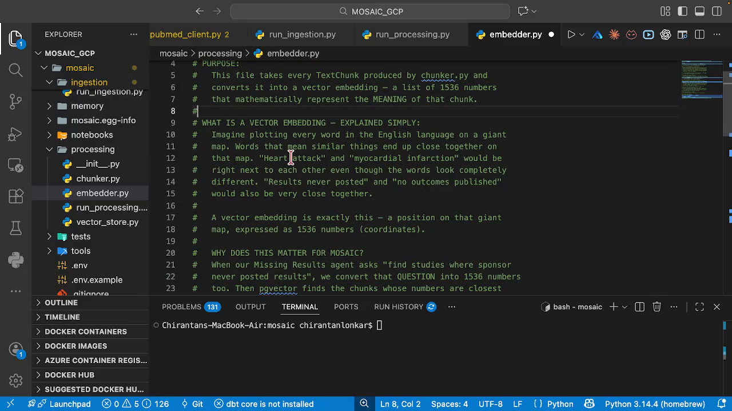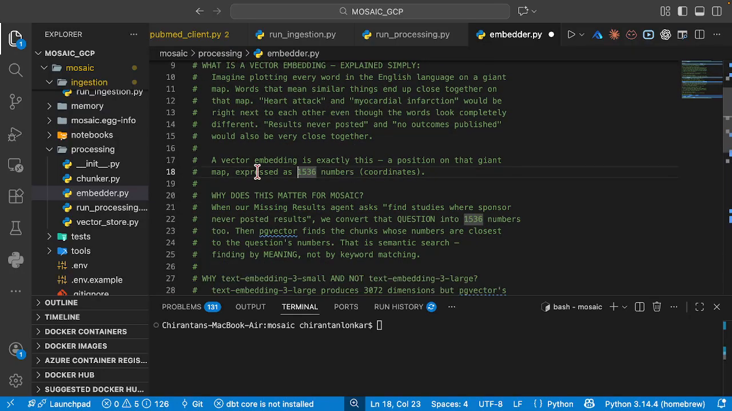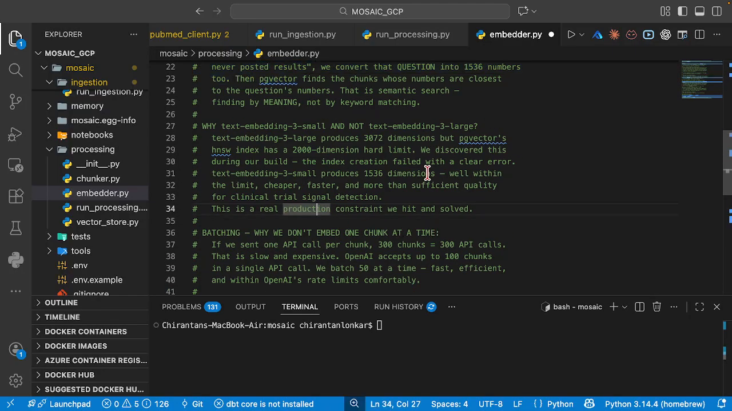What is a vector embedding? It's basically a numerical representation of your token. It's a list of floating point numbers. For example, heart attack and myocardial infarction would be right next to each other even though the words look completely different, and in such cases, vector embeddings come in very handy.